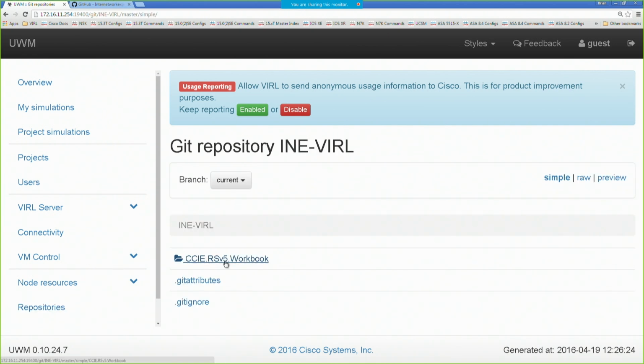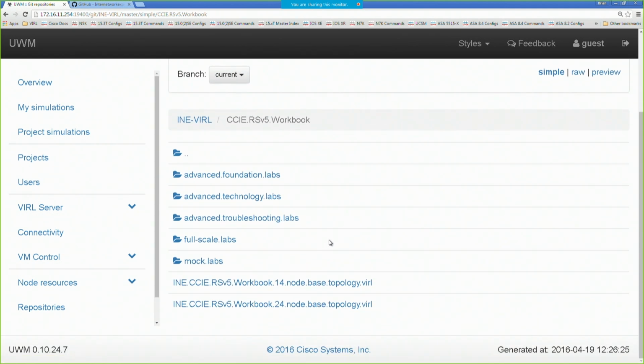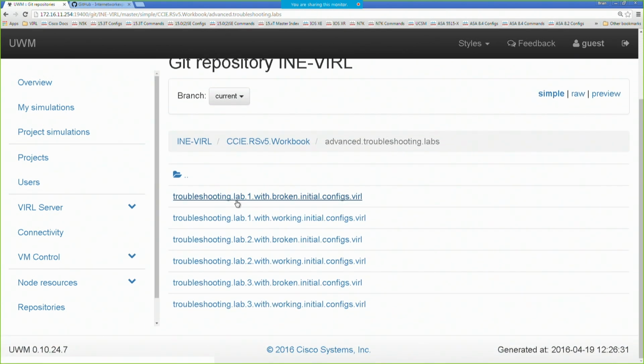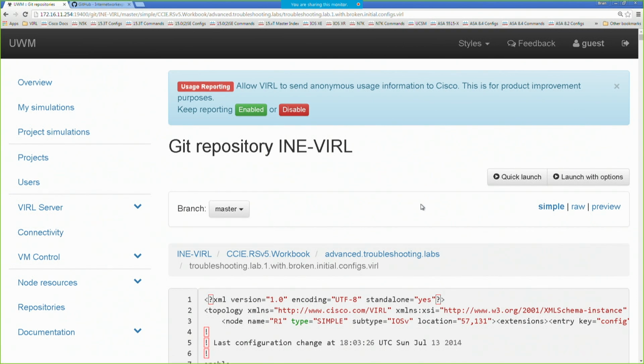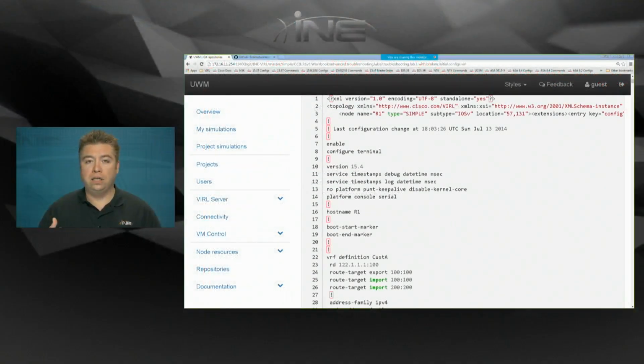But under here, then we're going to just choose a topology. Let's say we're going to choose under advanced troubleshooting. We'll take this first one, lab 1 with broken initial configs. From here you can see the actual details of the VIRL file. And the key point about this is that all of the initial configs are already loaded in the .virl files.